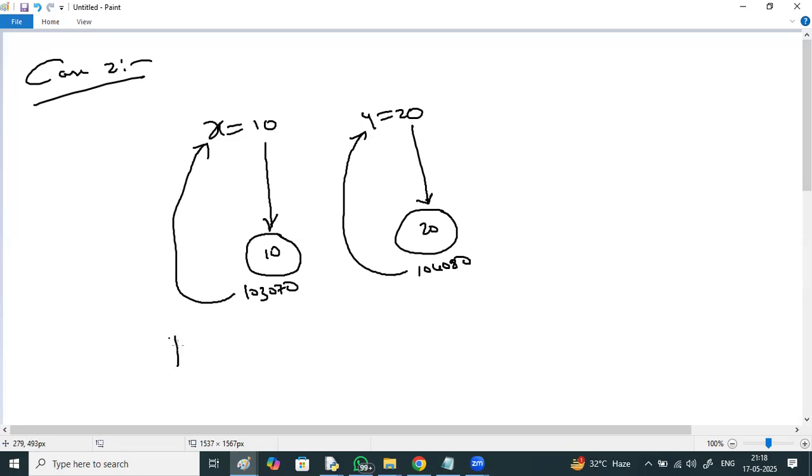Now try to respond. What is print x? 10. Print id of x, the address where exactly it is stored. ID of x is 103070.